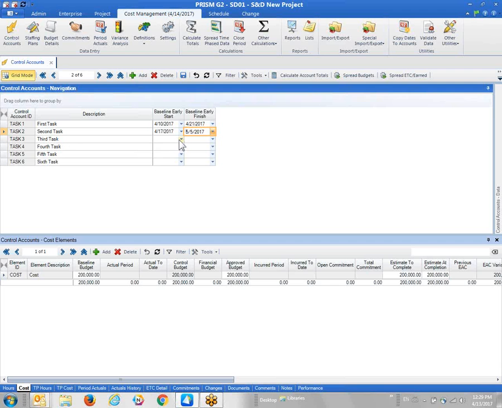All right. Next control account, 24th. And again, just manually assigning dates. Now you've got to be a little careful too. I mean, keep that in mind. You just don't assign finish dates that are earlier than start dates, but you get the process.